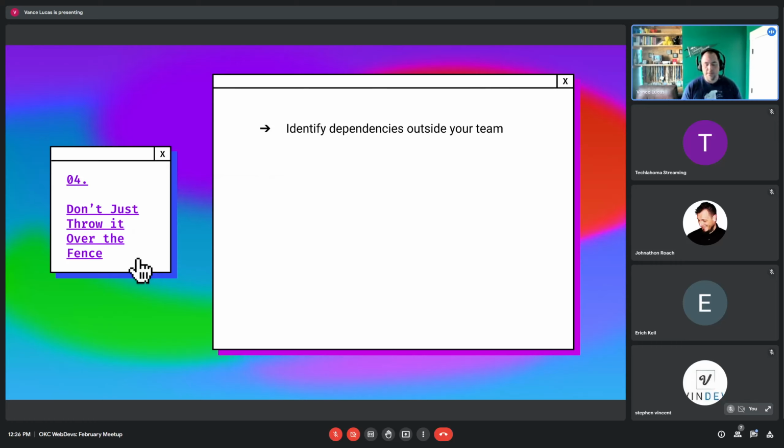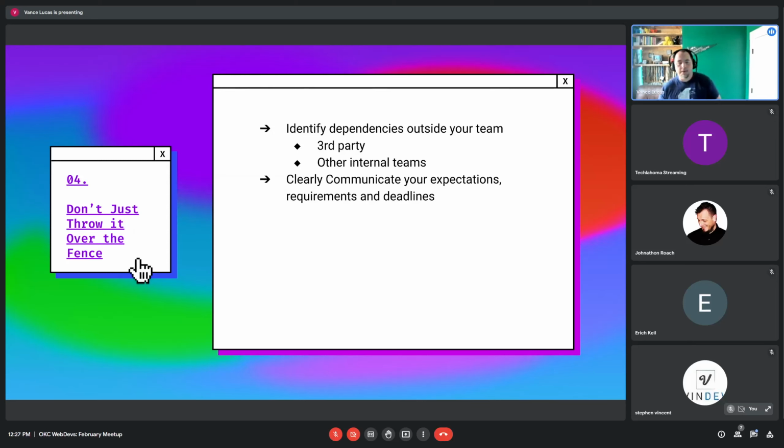Don't throw it over the fence. What this means is, when you've got buy-in for your proposal and you start having to implement whatever you're going to change, there are situations where you might need to work with other teams, third parties, other internal teams. You need to be able to clearly communicate expectations and requirements with them. We need this data in this format, and we need it on this endpoint or whatever it is. Clearly communicate all that. Don't just file a ticket.